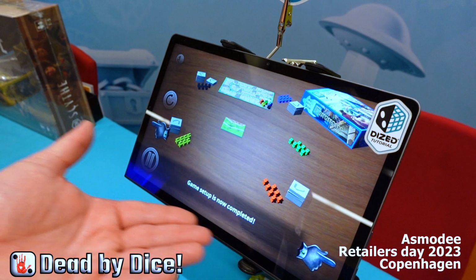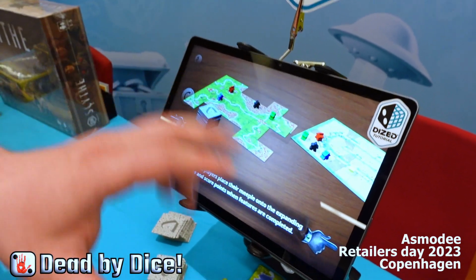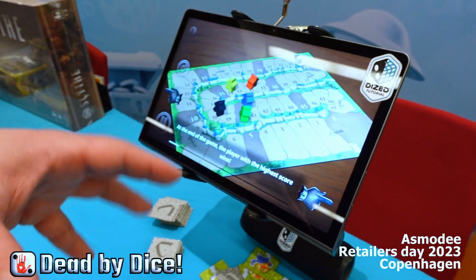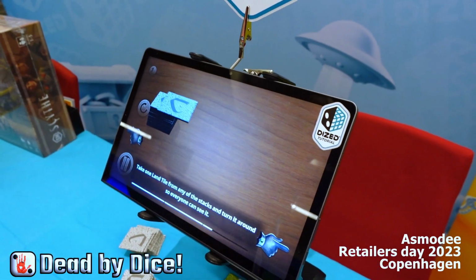So now game setup is now completed. We get a little bit of information of the game. We're building landscapes and you're earning scores. The highest score wins. Great player, it's time to start playing. Now take one land tile.